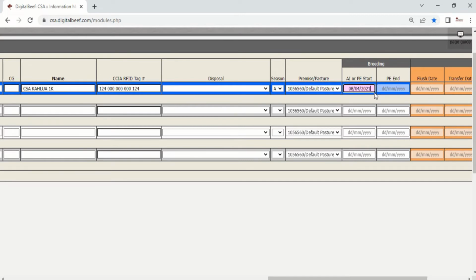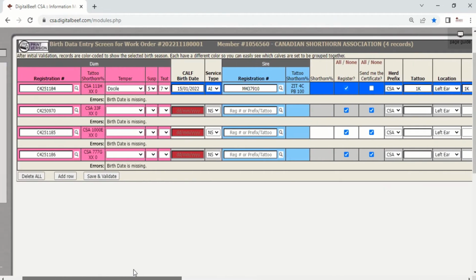While breeding dates are not required, they are also important information in the genetic evaluation, especially in fertility and gestation length calculations. If you have this info, we strongly encourage you to submit it.